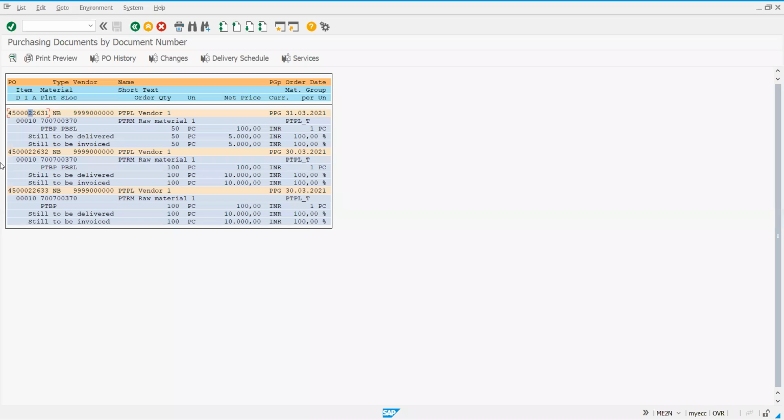So from this, what information can I gather? As you see, item number 10, material, vendor, type of material, plant, storage location, number of pieces ordered, what is the price per piece. As you can see, it is for one piece, and what is the total price, and whether it is delivered or invoiced. Even that information you'll get to know. It says still to be delivered. So this is ME2N, which gives me these details. Have you noted it?